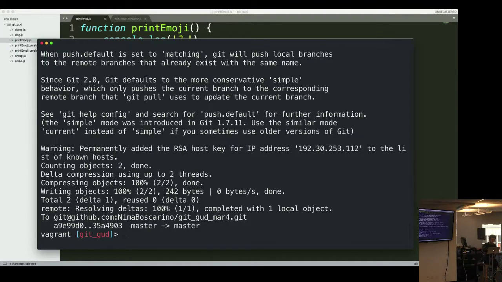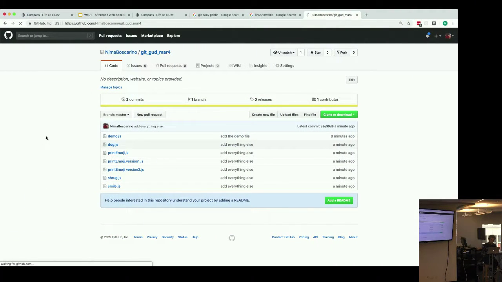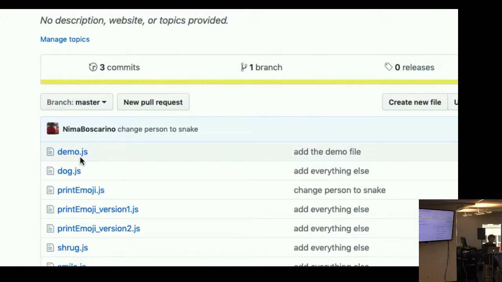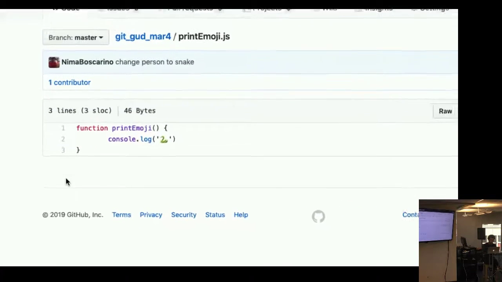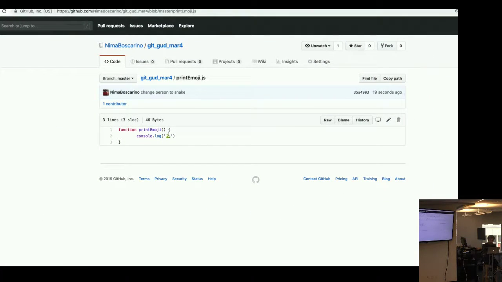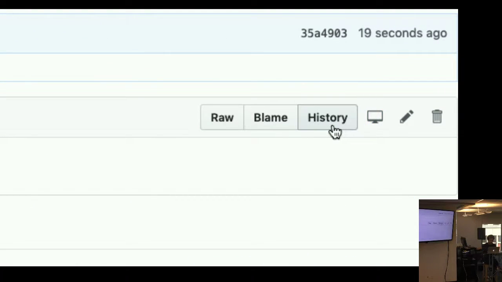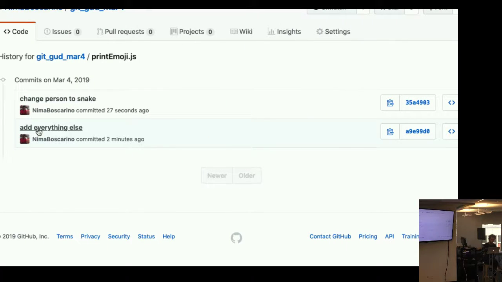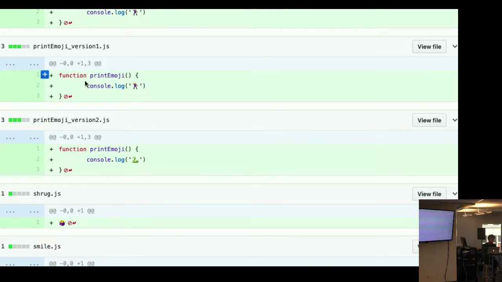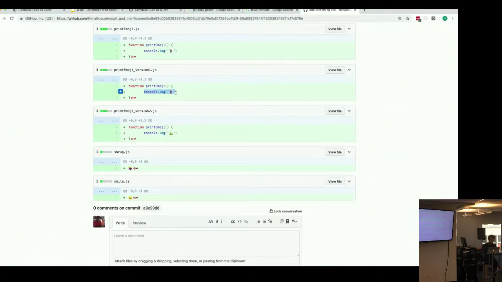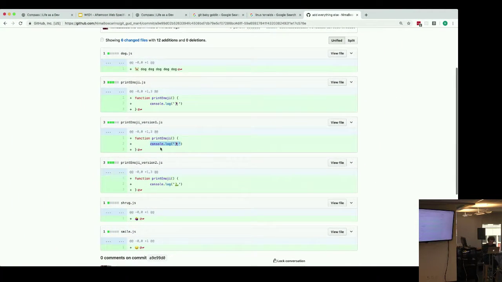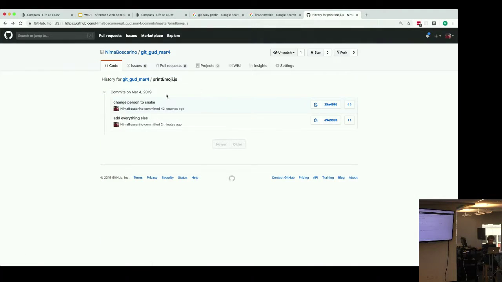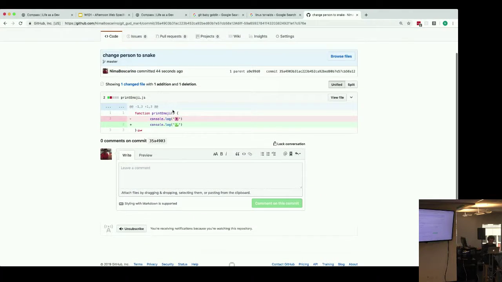Takes a second. And now up online, I've got that new commit. I have 3 of them. On my print emoji, I see the snake. But I can also check the history of that file. History. And see that it's keeping track of what it used to be before, which was with the person. It had originally been up here with the person, and now it's a snake.